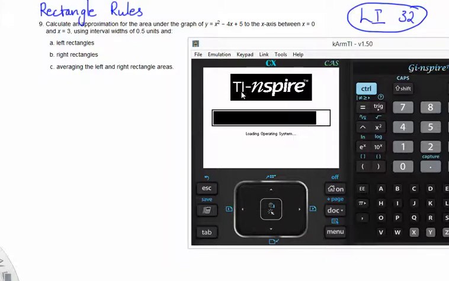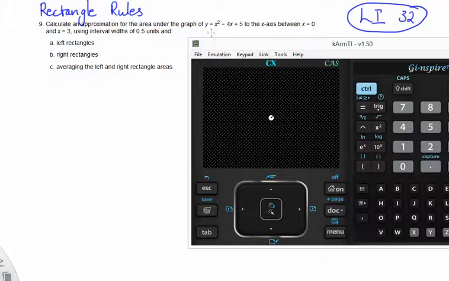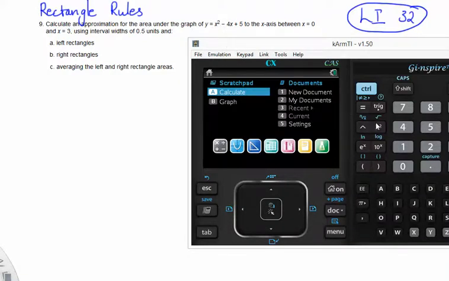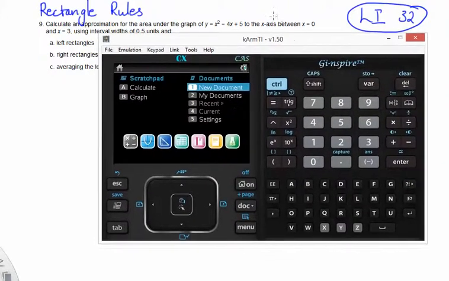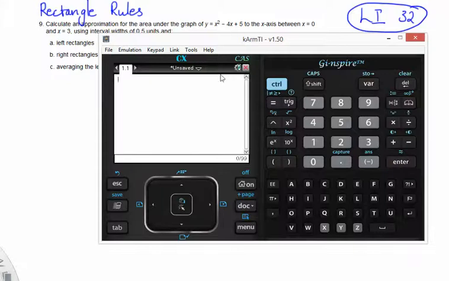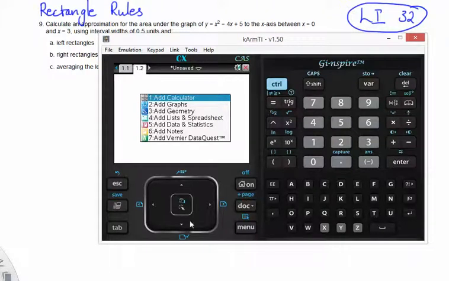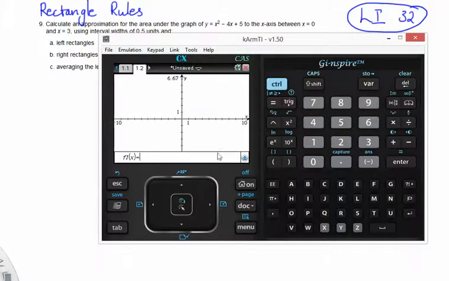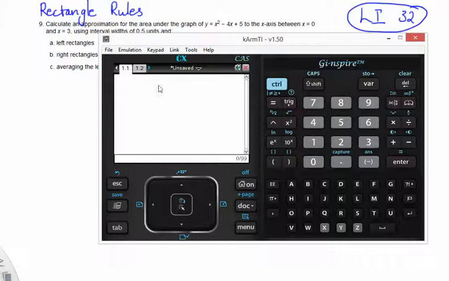With the CAS, I'm going to show you how to do it with a document, how to define this function and then graph it. That way it becomes very easy to use that function. So we go enter, add a calculator. I've got a new document here. Now I want to add a graphing page as well, so I can go control, add a page, plus page, and add graphs. Now I have a calculator and a graphing page, 1.1 and 1.2.